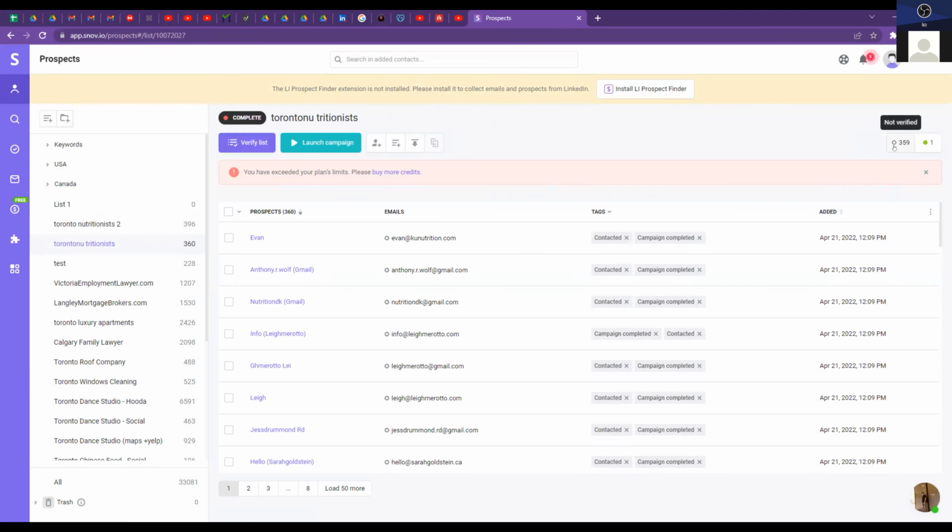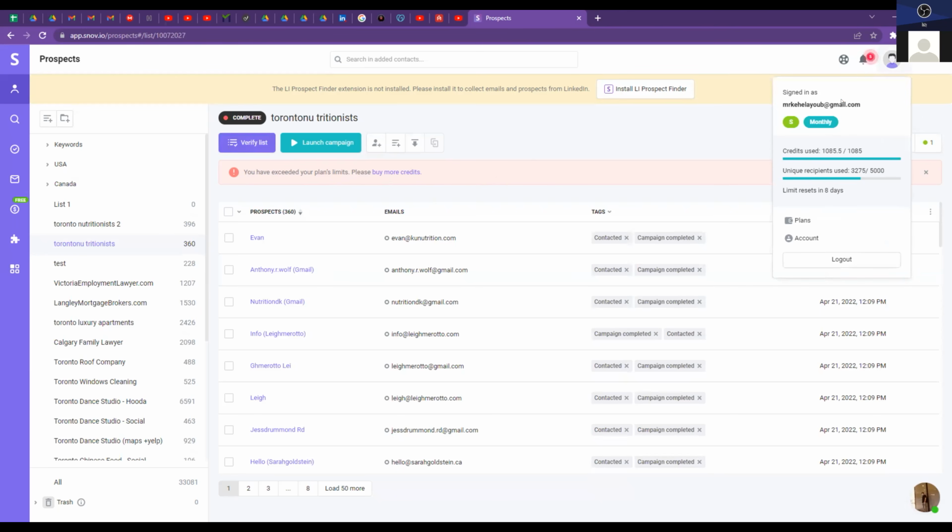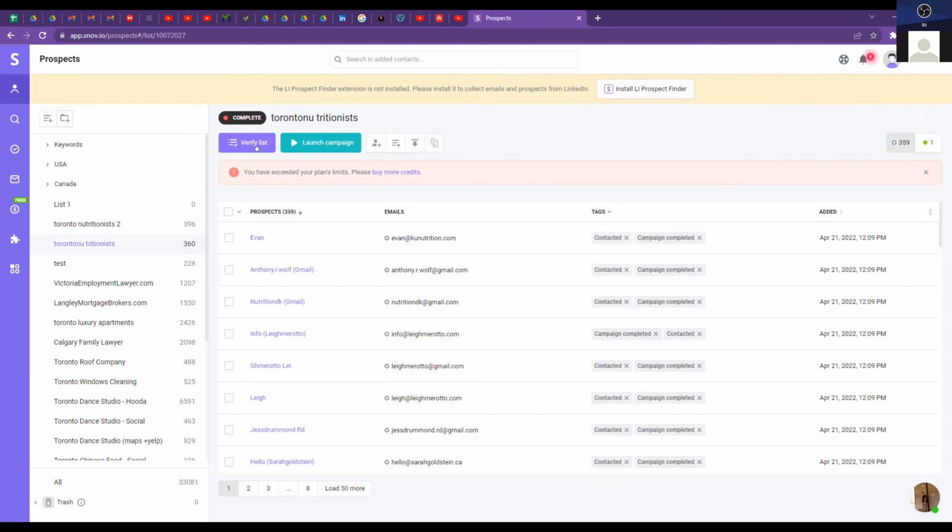See, this one is not verified. If you have purchased credits or a plan, they will give you 1,000 credits, so you can verify these emails. For me, I finished the credits. If you want, just click here and then click on verify list. Then it will show you the emails that are working and the emails that are not working.